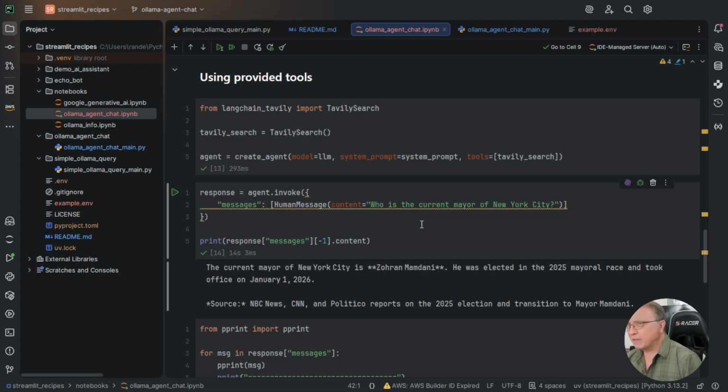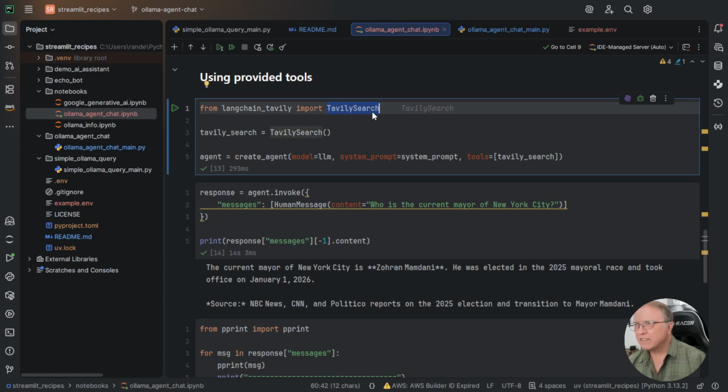In my Streamlit UI, I want it to go out and search the web. How do I do that? Well, Tavily. Now, you need to install langchain Tavily with UV or pip to have access to this. But then you can import Tavily search, and this has been decorated with the appropriate metadata so it can be hooked in to AI agents. And so I create an instance of this Tavily search tool, and then I provide that to the create agent.